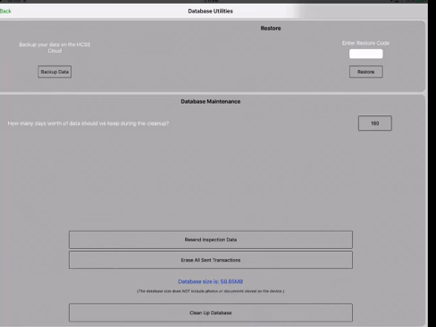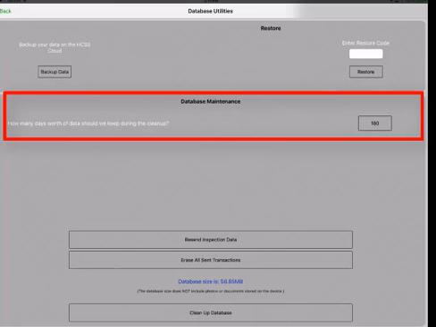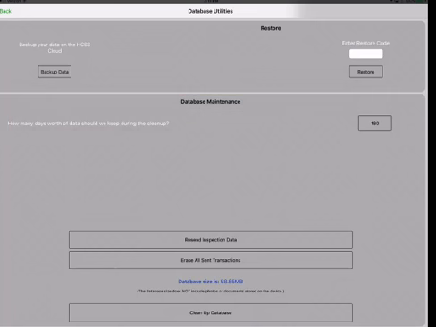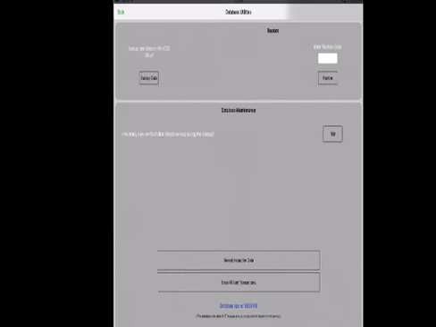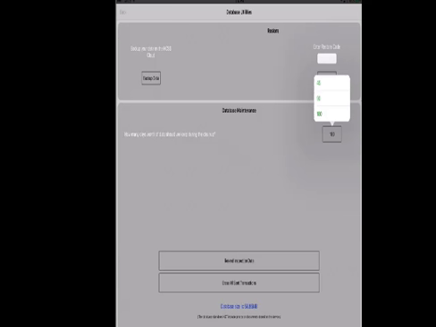Below that, on the database maintenance, how many days worth of data should we keep during a cleanup? So we're going to look at cleanup database at the very bottom, but when you do that, you get to choose. And if you tap on that, you get 45 days worth, 90 days worth, or 180 days worth of data. Most of the iPads that we have out there today have ample storage capacity. These are very small files for the time cards and diaries. Unless you're having an issue with storage space on your iPad, I would just leave it set to the 180 days.